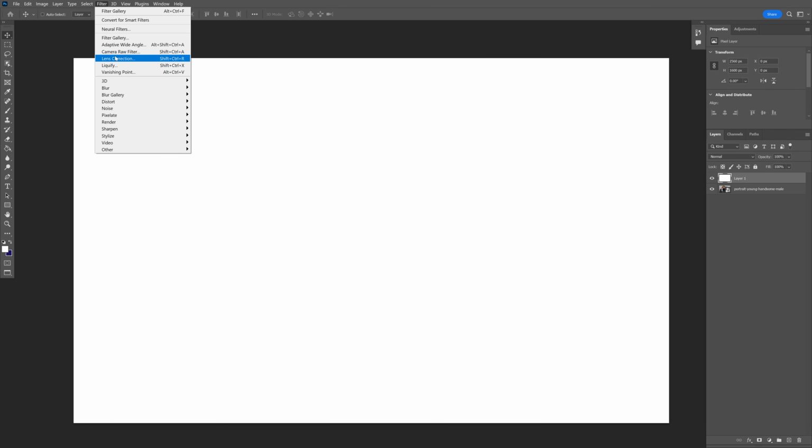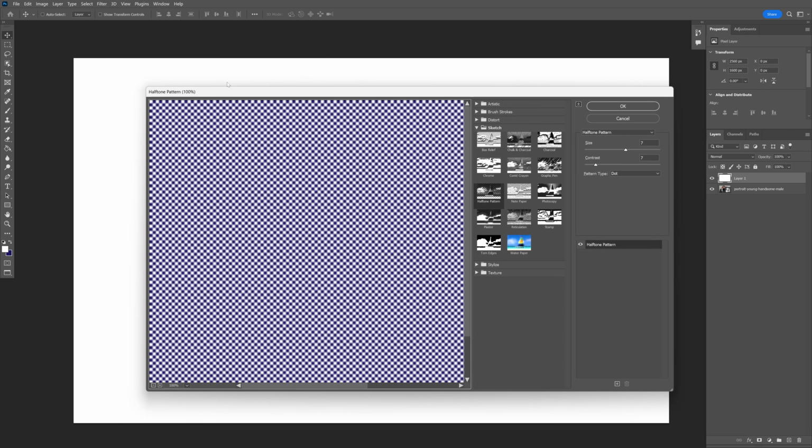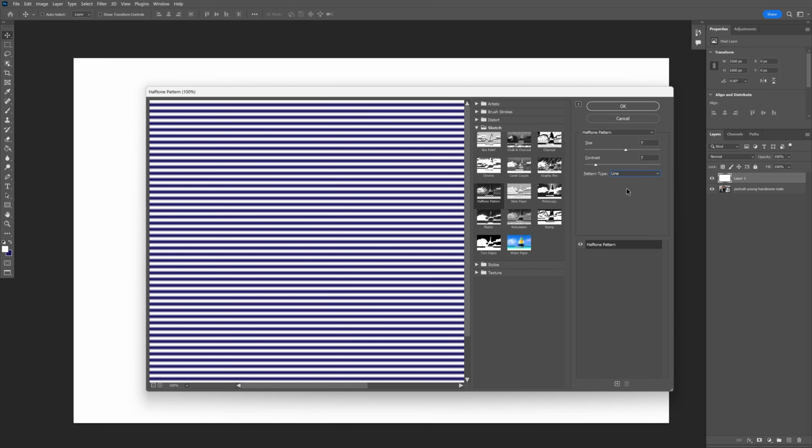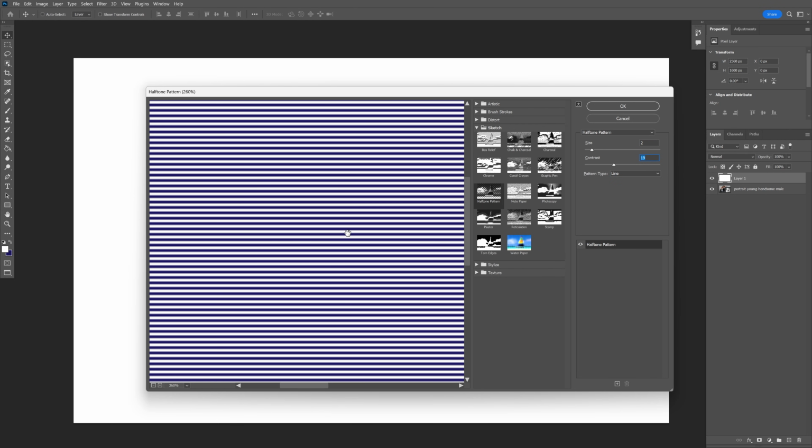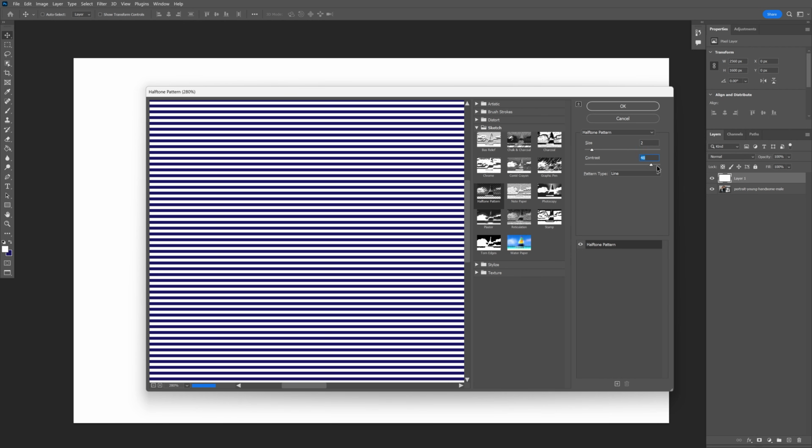Go to Filter, let's select the Filter Gallery, and let's go to Halftone Pattern. I'm going to change the dot to line, decrease the size to 2, increase the contrast. Make sure that the lines are still blurry. If you increase it too much, it's going to create perfect lines, but make sure to decrease it to be a little bit more blurry.